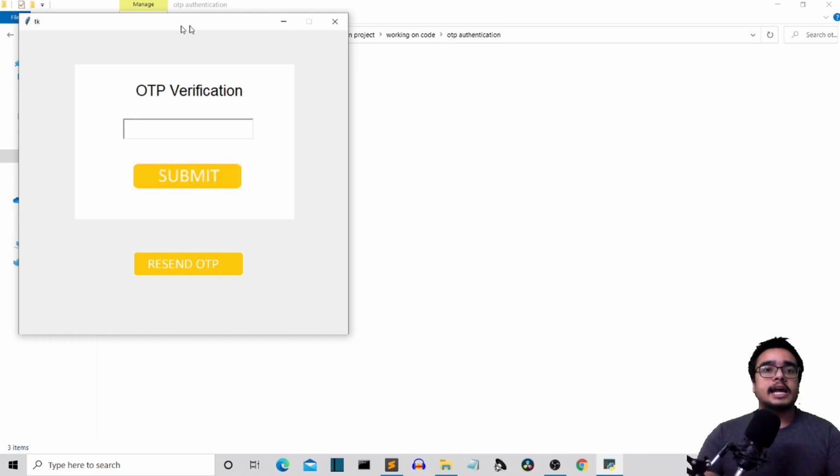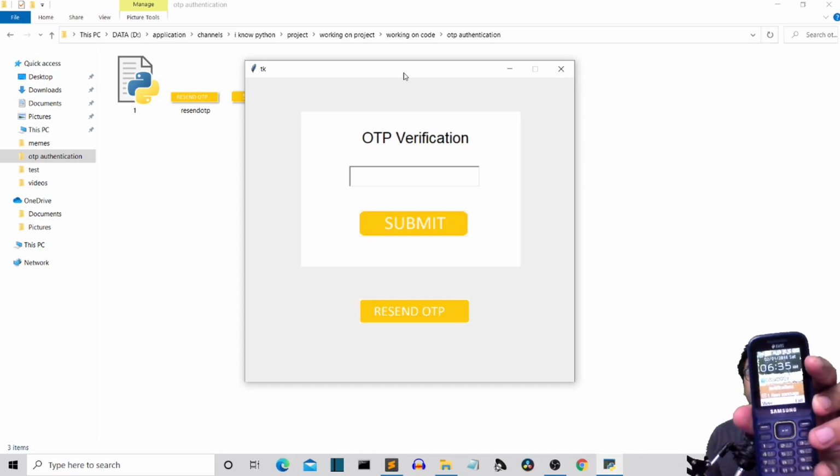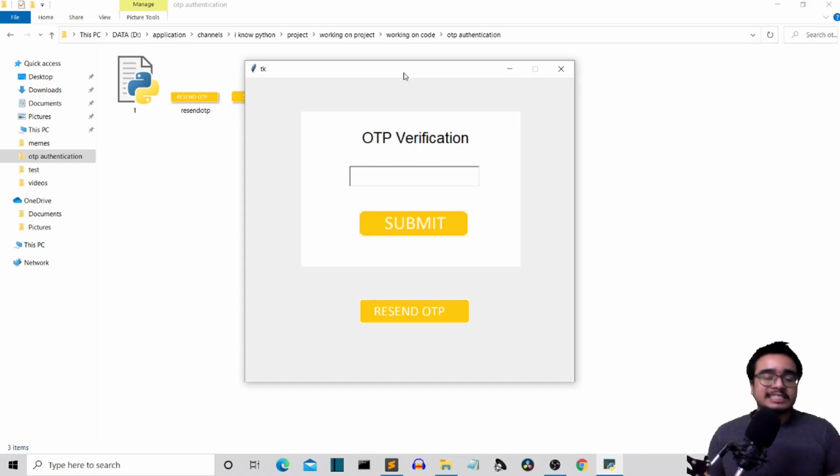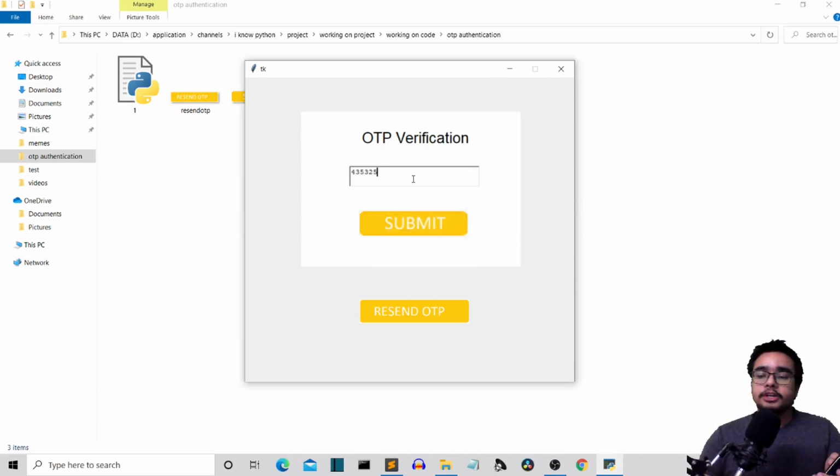Okay, so this is the GUI that will pop up as soon as the program is executed, and you will also receive an SMS on your mobile number. This SMS will contain a 4-digit number, which is your OTP. Now let me write the OTP here. If you write the wrong number, one that is not the OTP I received on my mobile number, it is showing wrong OTP. Now let me write the correct OTP here.